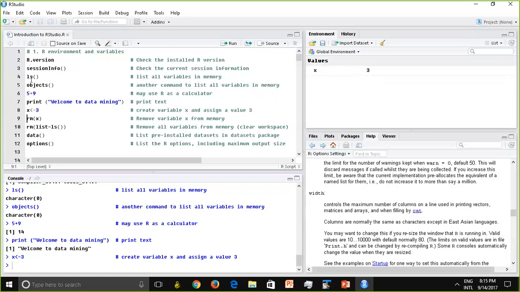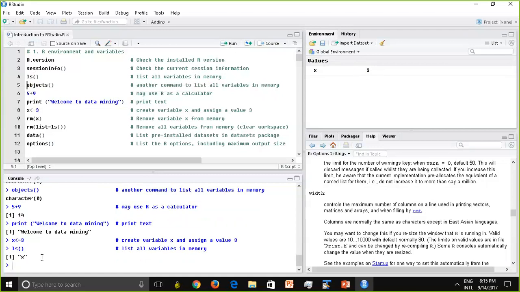To check which variables I have in memory programmatically, I need to run the ls command. And right now, ls shows that I have one variable x, right? And remember, this is a vector of one element.